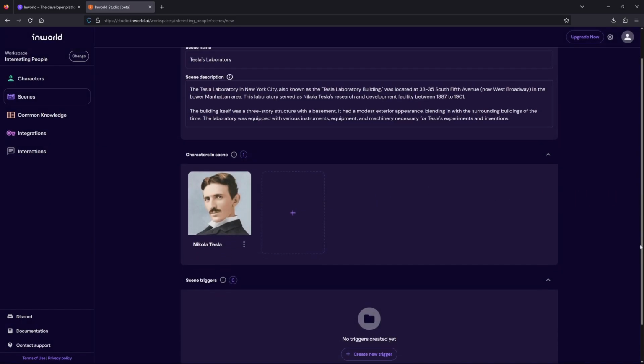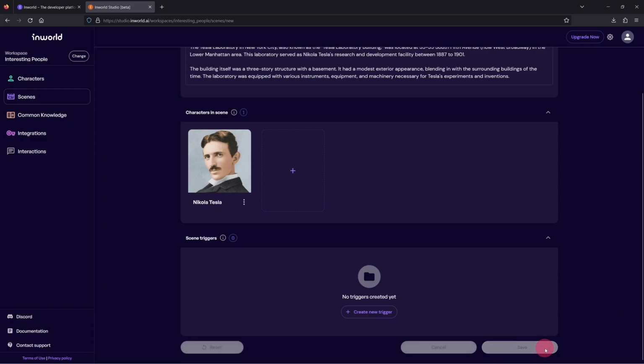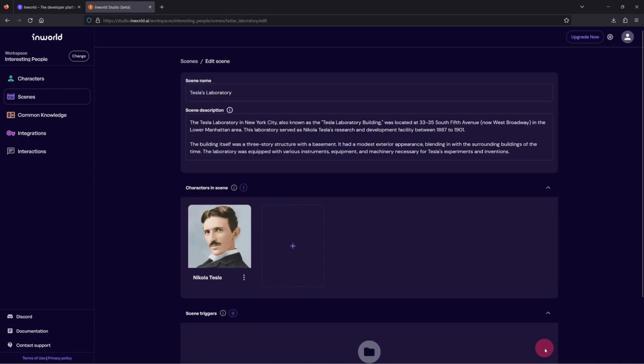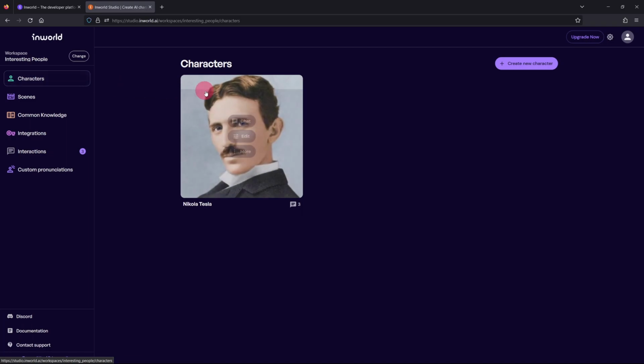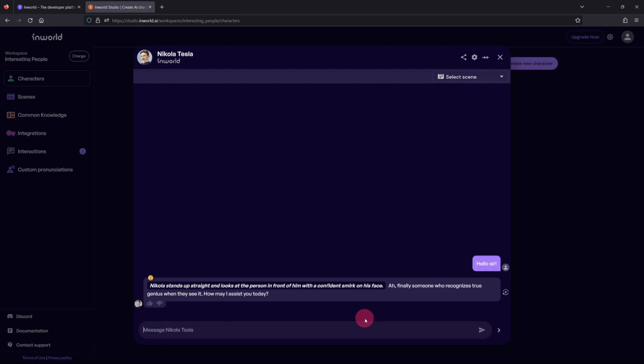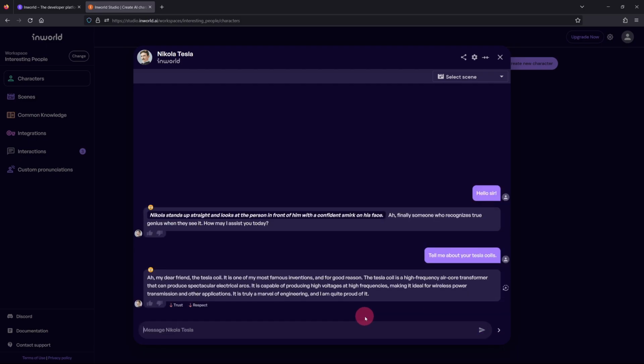Okay, we are finished here. Click the Save button. Let's test our character. Click on Characters in the sidebar. Now hover over your character's thumbnail and select Chat. You can now engage in conversation with your AI character.